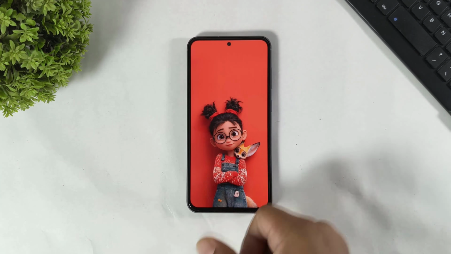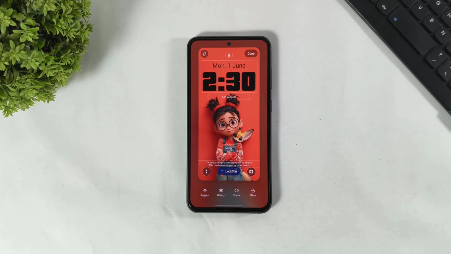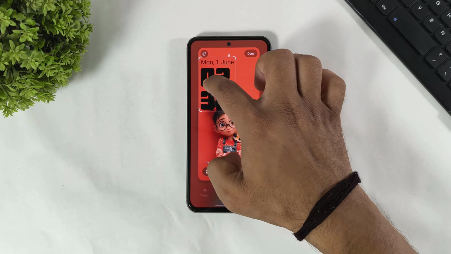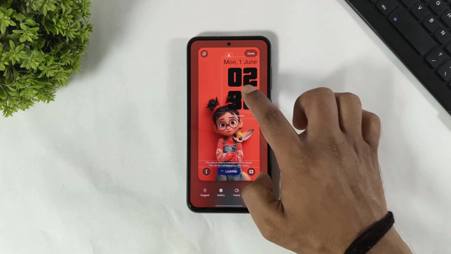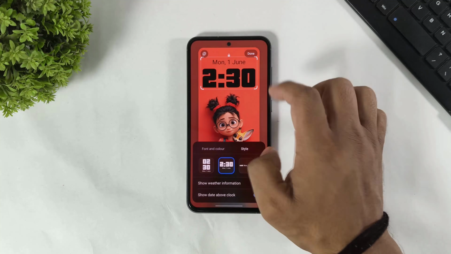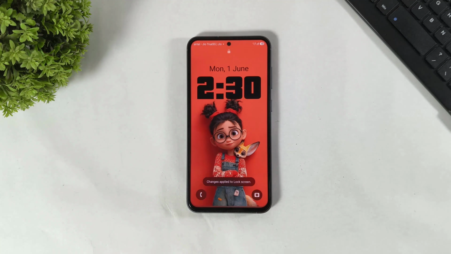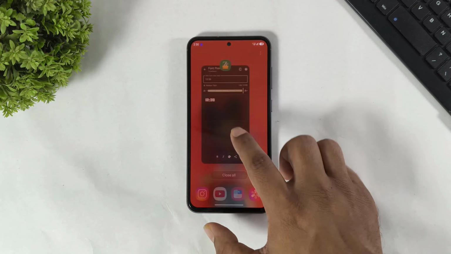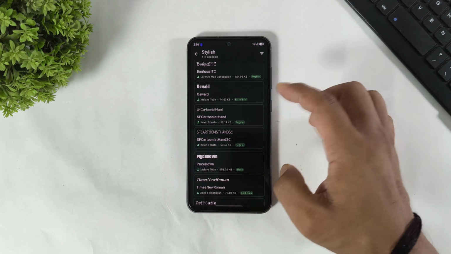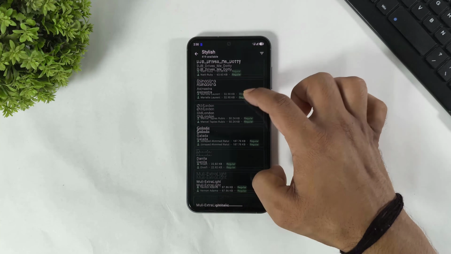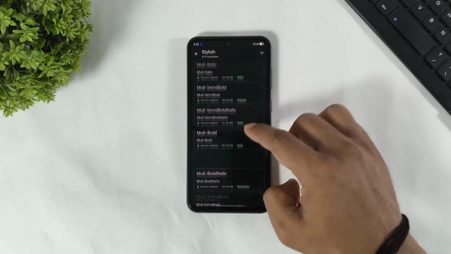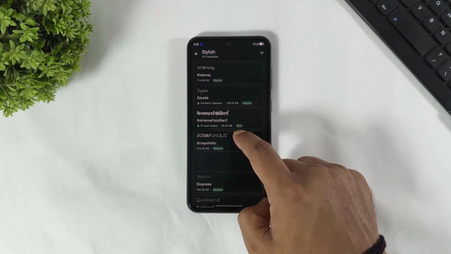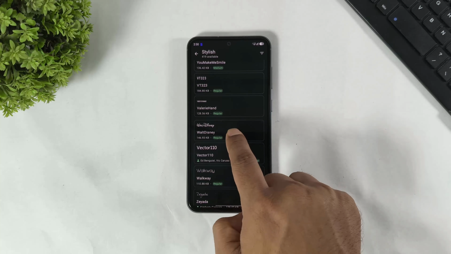You can also set a vertical clock style like this. Now let me show you one more clock. Again open this app. Now select any clock. Look at this Walt Disney.